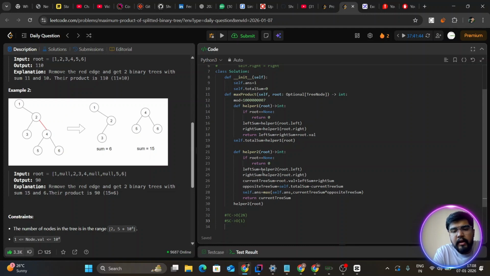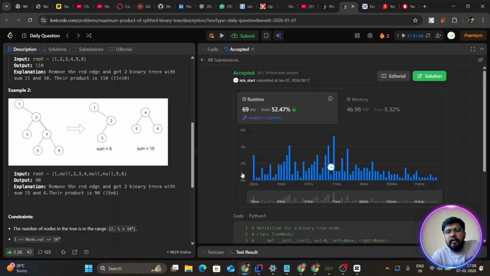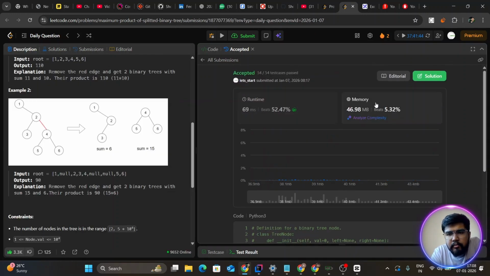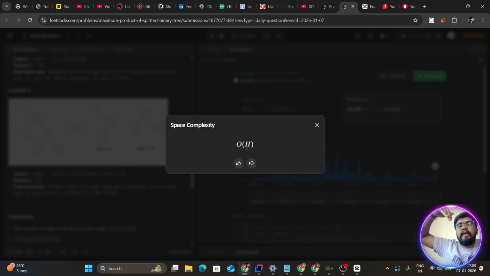If I am not going to consider the recursive stack space, then it is going to be big O of 1. And if we do consider the recursive stack space, then it is going to be big O of how much? Big O of n. So if I show the memory, what it is showing us is big O of h, the height of the tree. The height of the tree is nothing but the maximum recursive stack space that we can reach, because the DFS is going to go to the maximum depth of the binary tree we have.